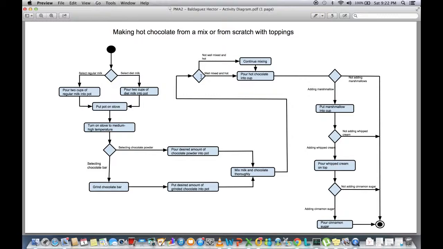With this decision, we have if the chocolate is well mixed or not. So let's say the chocolate is still not well mixed, and then it's not hot yet. So we continue mixing, and this merges straight to putting the hot chocolate into the cup. Now, in the decision, if it's well mixed and hot, we go straight to the action of pouring the hot chocolate into the pot.